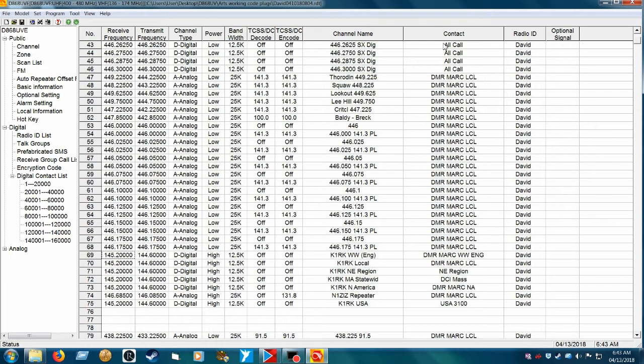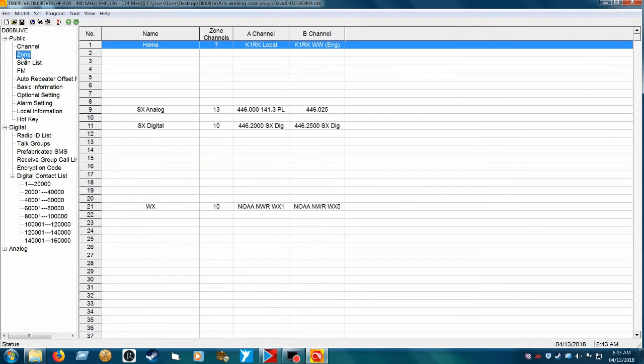But if we went over, blew this into the radio, and attempted to find DMR-MARC Worldwide English, we wouldn't find it. And you know why? It wouldn't appear in a zone. We don't have a zone. Okay, let's go over to the zones. Take a look at it.